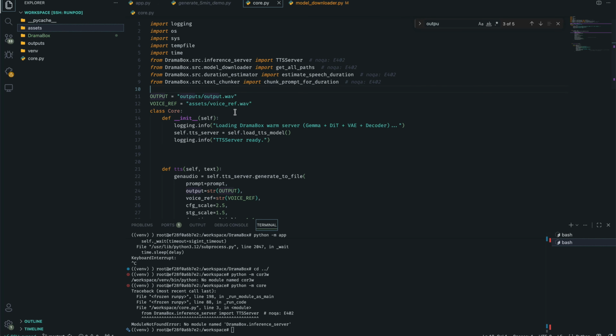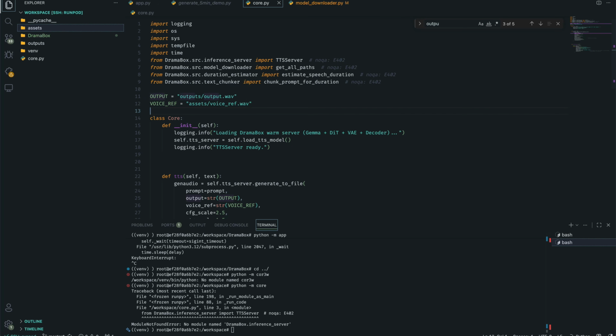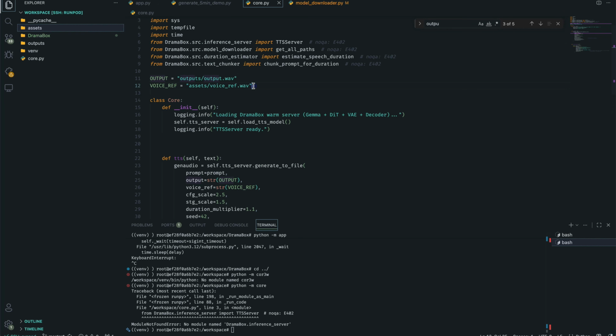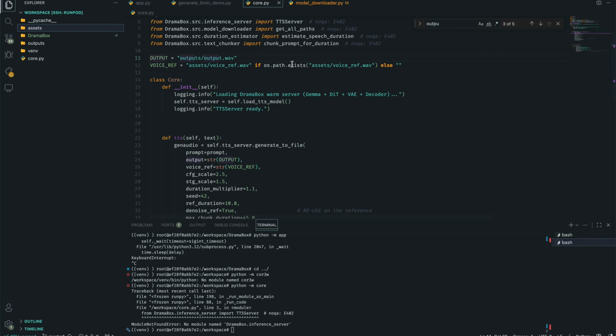So we're going to place a voice reference audio there, and we're going to name it voiceref.wave. So that's what we're going to pass in. It's basically optional. So this is what we're going to do.